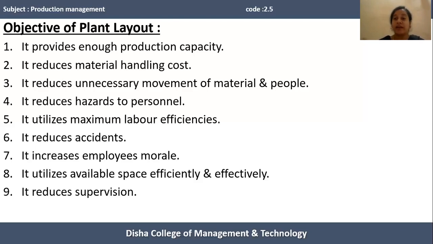Next objective of plant layout is that it reduces hazards to personnel. A good layout can avoid hazards to the personnel, meaning they arrange the different things in such a manner that accidents can be prevented. They install the material handling equipment nearer to the storeroom, so that goods can be carried to the production unit with less time and less transportation cost, and the accidents involved can be minimized.